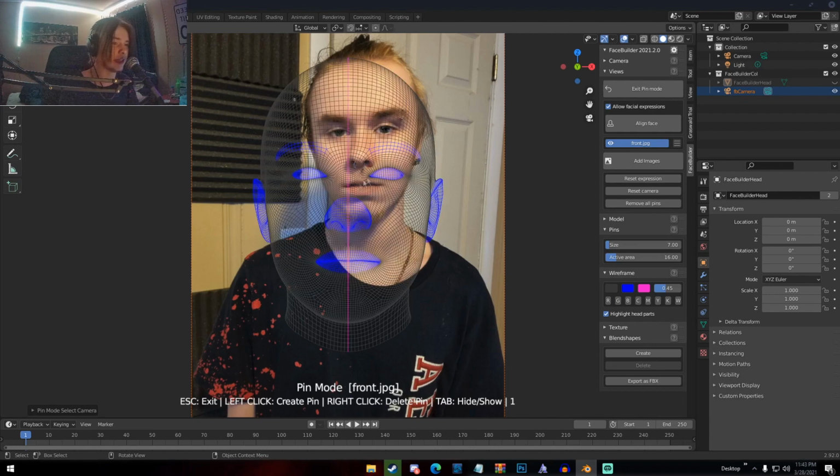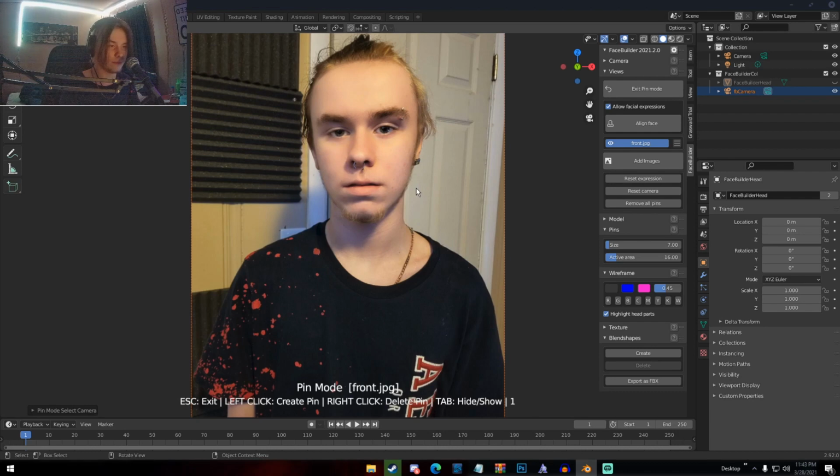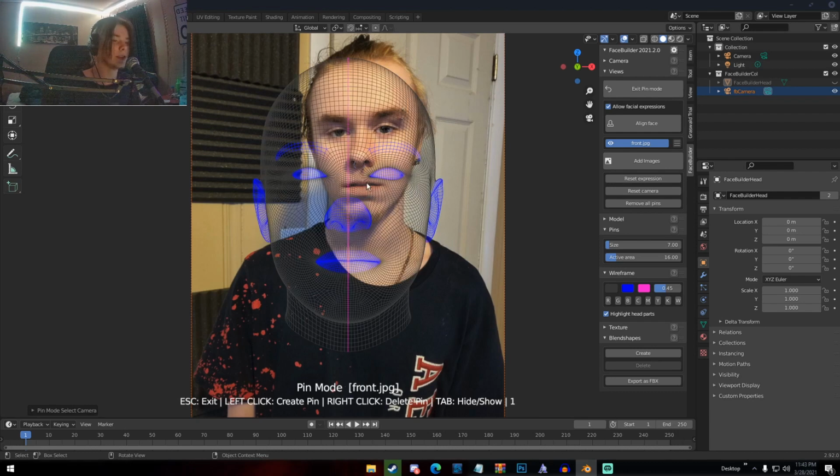It basically just hides and shows the face. So once you have this, your next step is to start setting it to your face. What I would recommend is to first do the eyes, nose, and mouth, and then do the ears, and then the actual shape of your head.